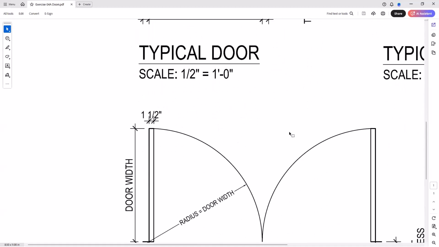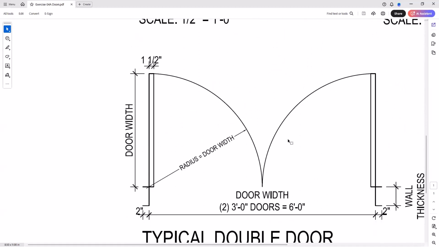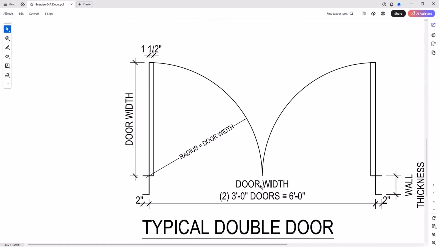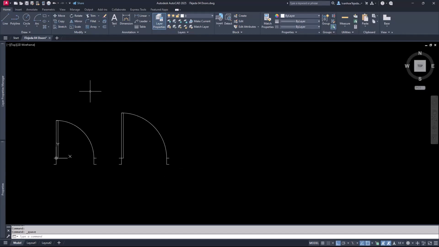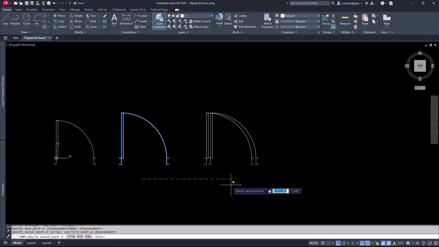Since I'm already creating these doors with the door swings and I just finished making my 3'0" door, I might as well make this one. So I'll go back to AutoCAD, and then I'm going to type CP, enter. I want to copy this door, enter, and I'm just going to take it straight across here. Actually, yes, straight across for now. I can move it later. I'll put it right there, tap the escape key.